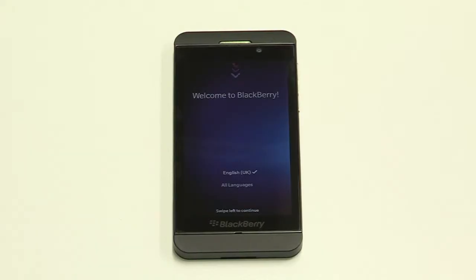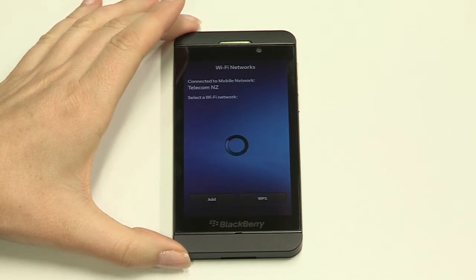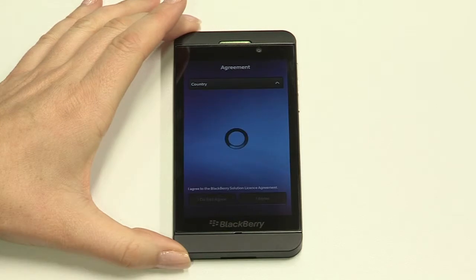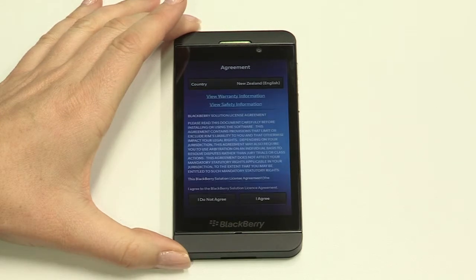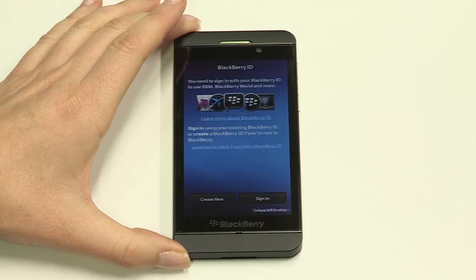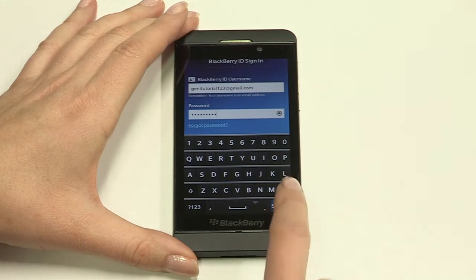This is easy to follow and takes just a few minutes. Your Z10 will default to English, so swipe left to continue. You can choose to complete the setup using Wi-Fi if you have access, or swipe left to skip. Now agree to the BlackBerry license agreement. To get immediate access to BlackBerry Messenger and BlackBerry World once setup is complete, create or sign in with a BlackBerry ID.